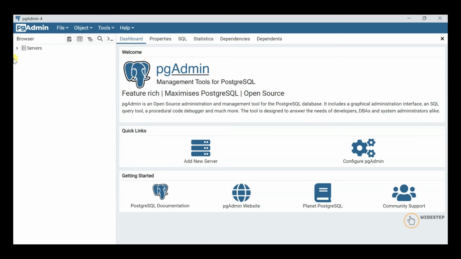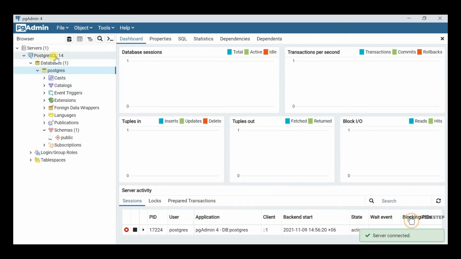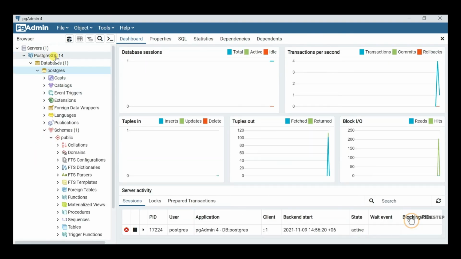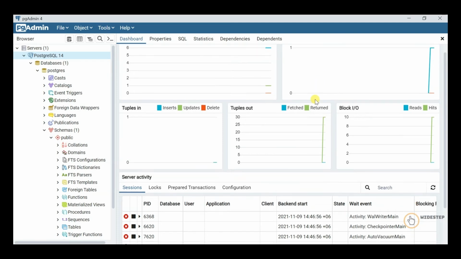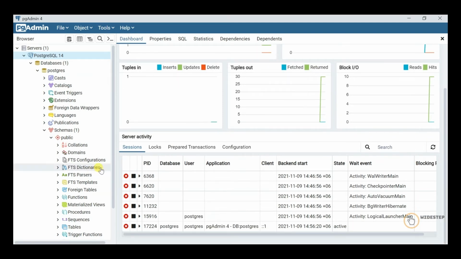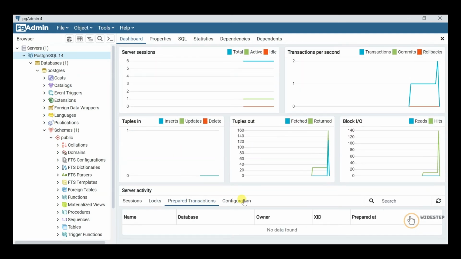On the left side, we are getting the servers node. If we expand it, we get the available servers. Right now we have the PostgreSQL 14 server. If we click on the server, on the right side on the dashboard, we are getting the processes that are running at this moment on the server. We also get the session information on the server activity node, and besides that, you can also get other relevant information as well.